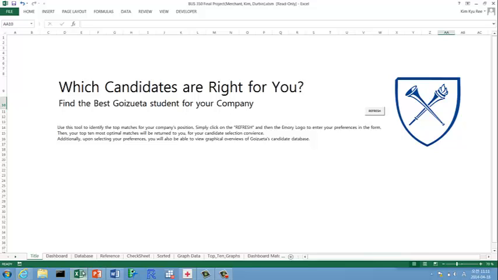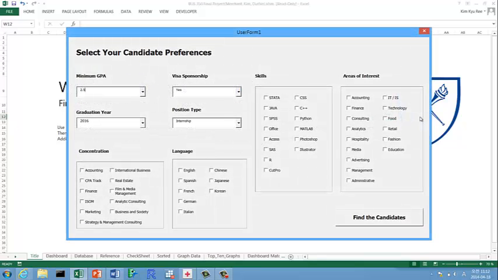Once there is a sufficient number of students in the database, the tool is ready to be sent to employers. The employers start by clicking the refresh button to capture the students in the current database by assigning them specific identification numbers. Then the employers click on the Emory logo. By clicking the Emory logo, a user form will appear. This user form provides an opportunity for the employer to input the characteristics of their ideal candidate.